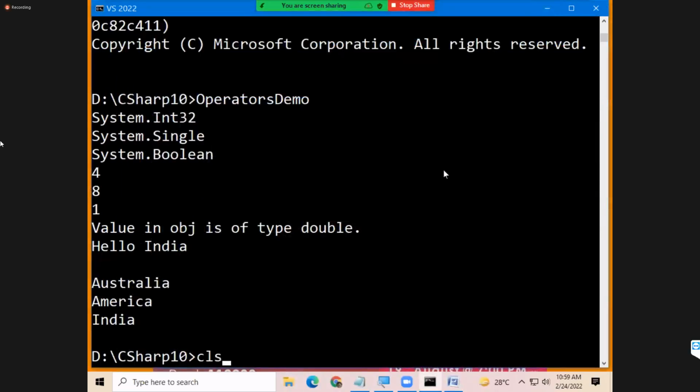Watch, guys, I'll demonstrate an example so that it will be clear for you. We'll see how to write an if condition. Let's just talk about the if condition and how to use it in the code.